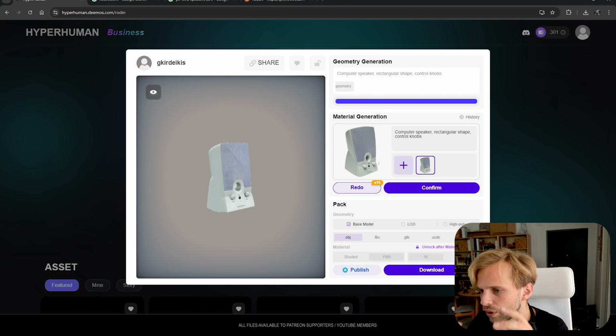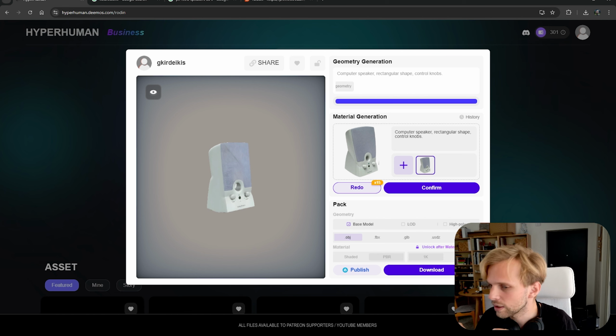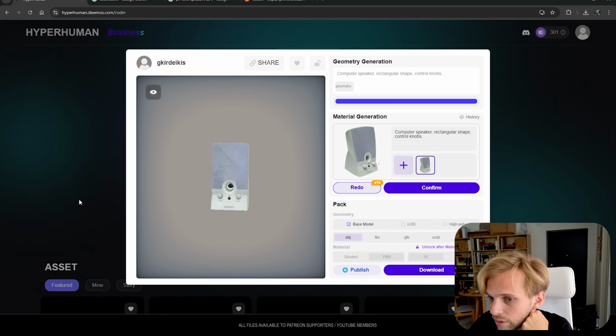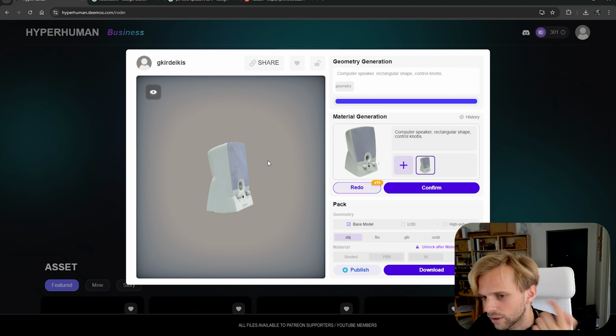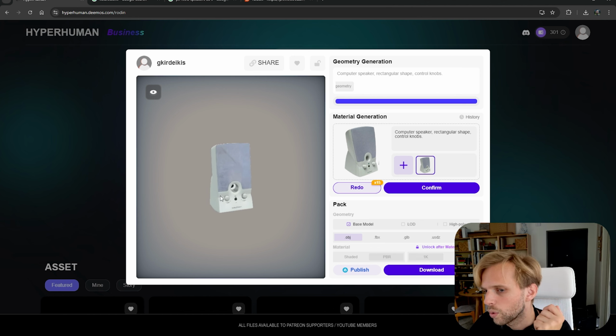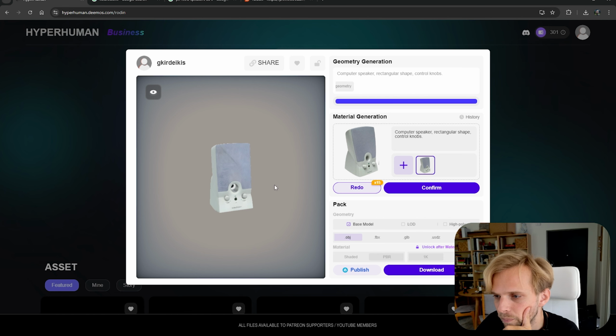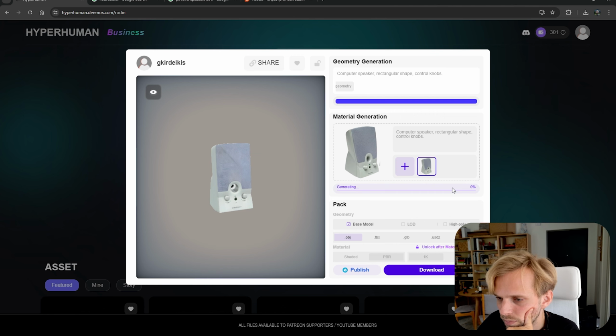But when you have a very specific separate entity, a separate object like a speaker, it does a pretty good job at generating it, right? Even with a little bit of inconsistencies, but those inconsistencies will work quite well in my scene, right? So I'm happy with this. I'll say, yeah, I confirm this, right?